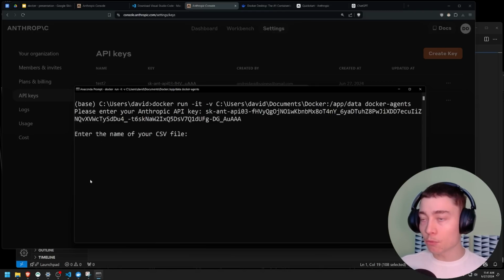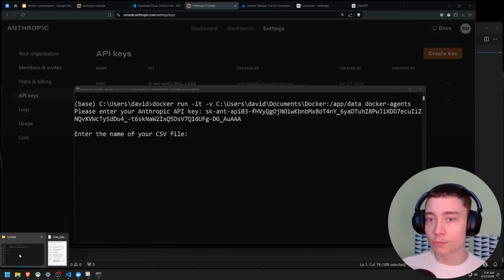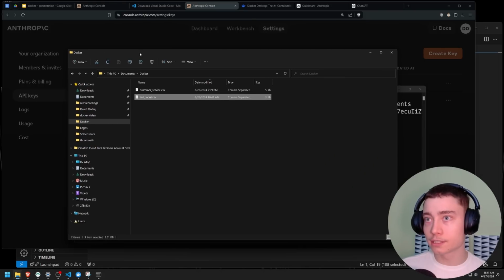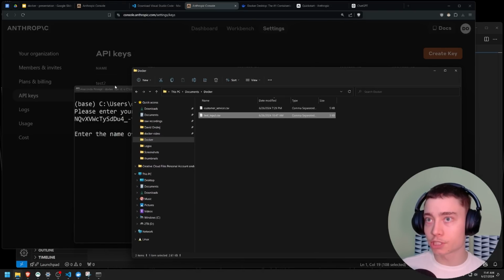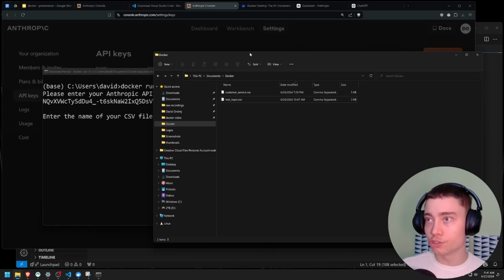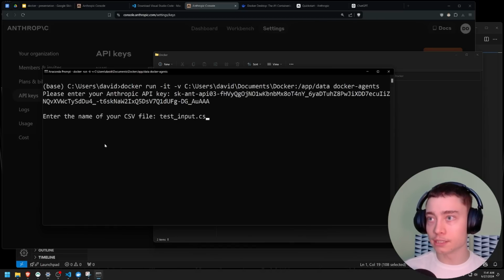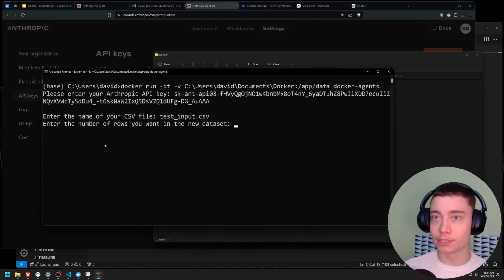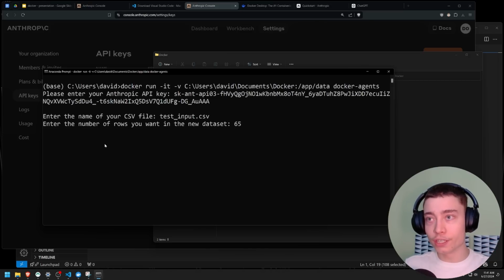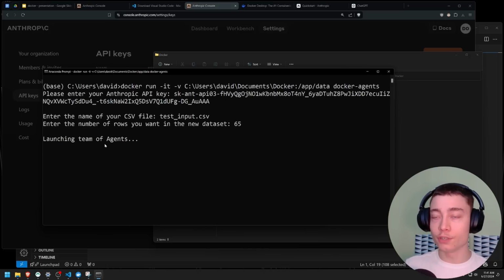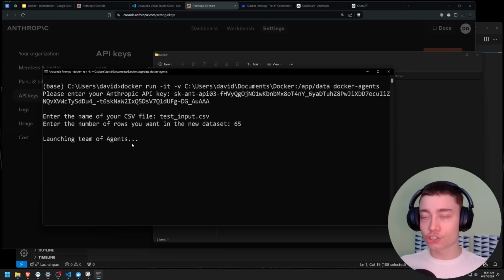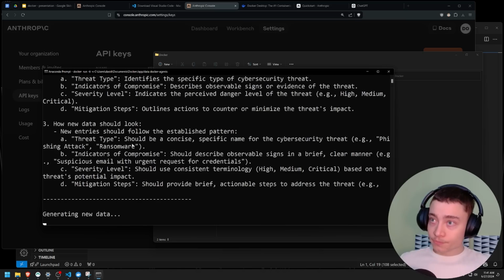Now we need to enter the name of our CSV file. So we have two files in this folder, test input and customer service. We can actually test both, to see that the agent works well. We do test input.csv. You have to put it exactly, don't make a mistake here. Number of rows, I'm gonna do 65, and the reason for that is, I'm doing 30, so we're gonna see if it can run 3 times. We're launching the team of agents, so now, fingers crossed, we get an Anthropic API response.